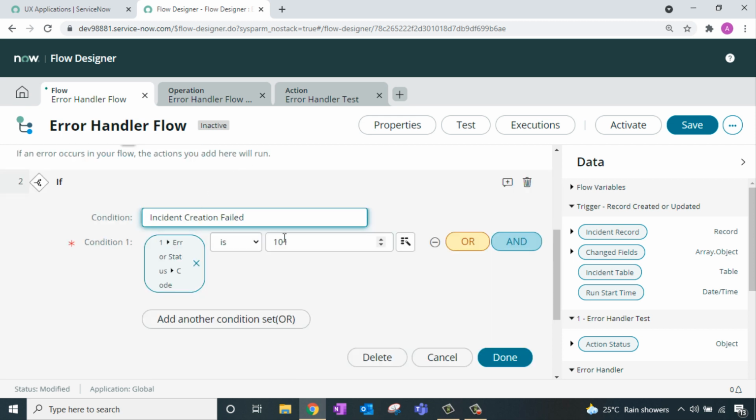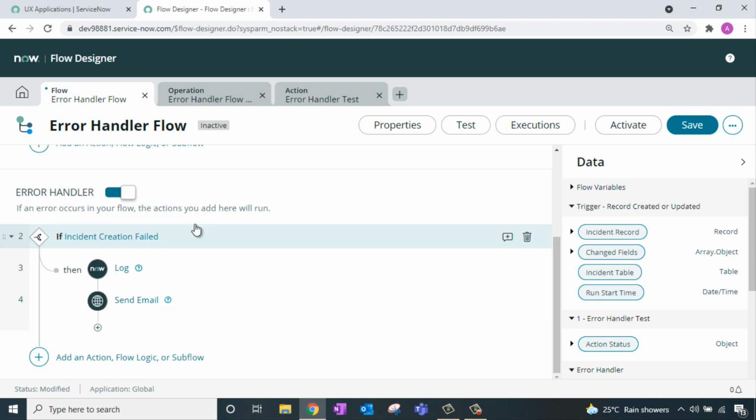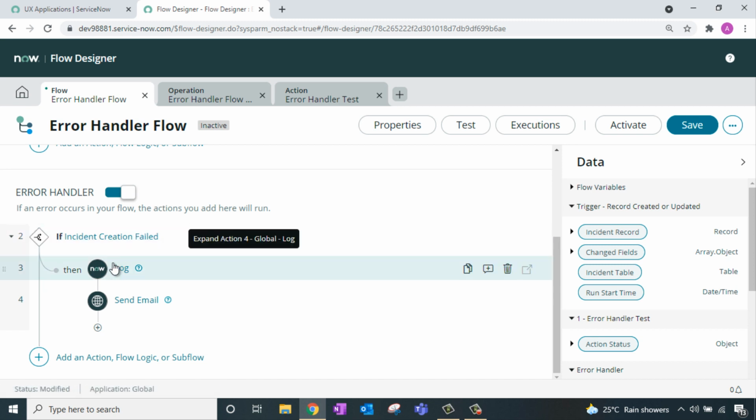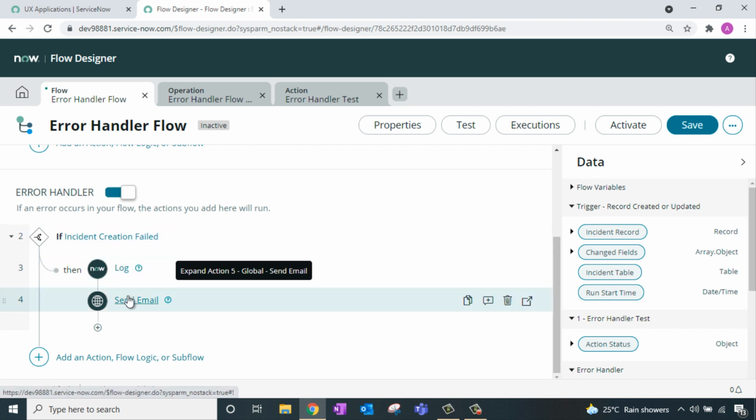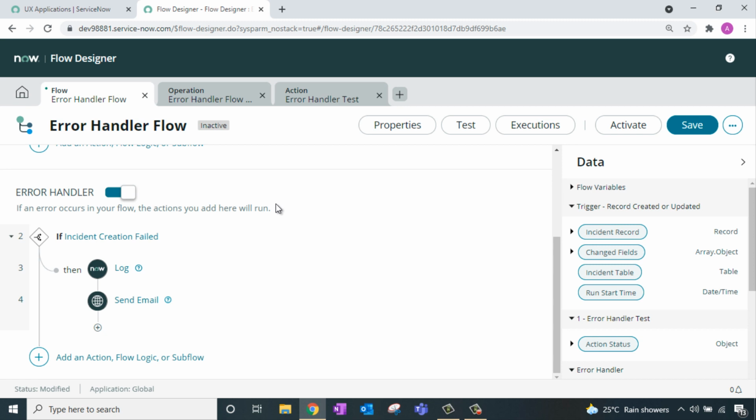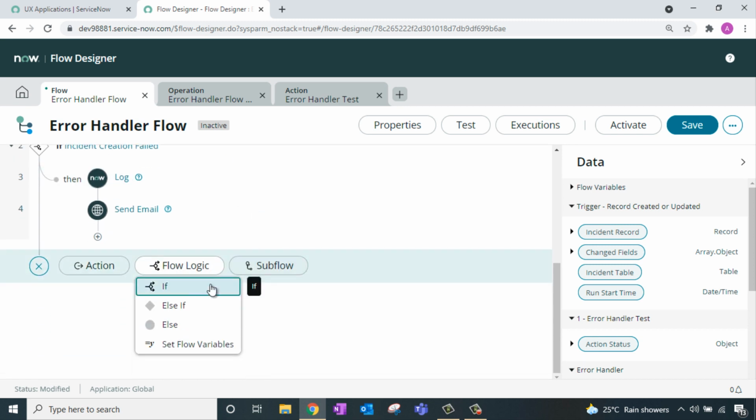I would execute a series of actions which can be used to handle the specific error. In this case, if the first step of incident creation failed, I can log a message. I can also send an email for this. Now let's add 2 more additional error conditions. For this, I would add my second error condition.